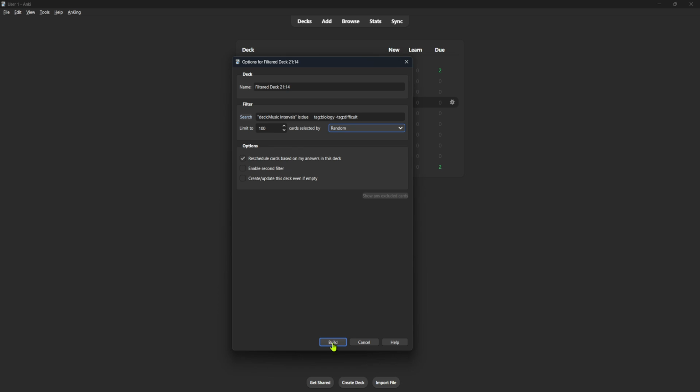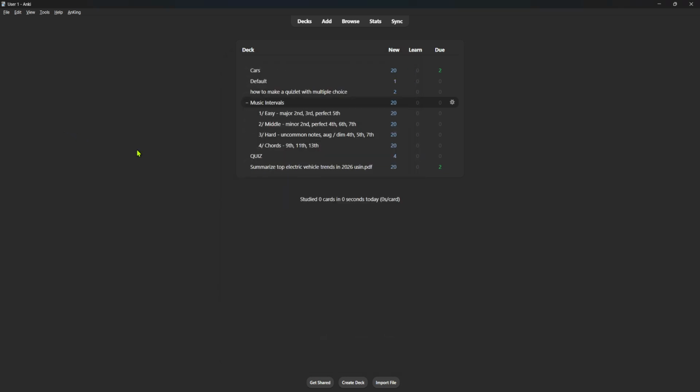Your new temporary deck will appear on your main dashboard screen highlighted in blue text. Click it and begin studying as normal. And this is basically how you can create a filter deck.